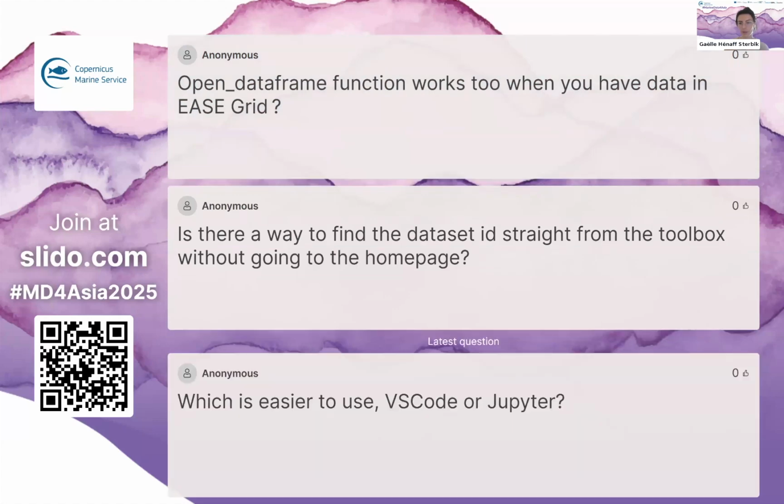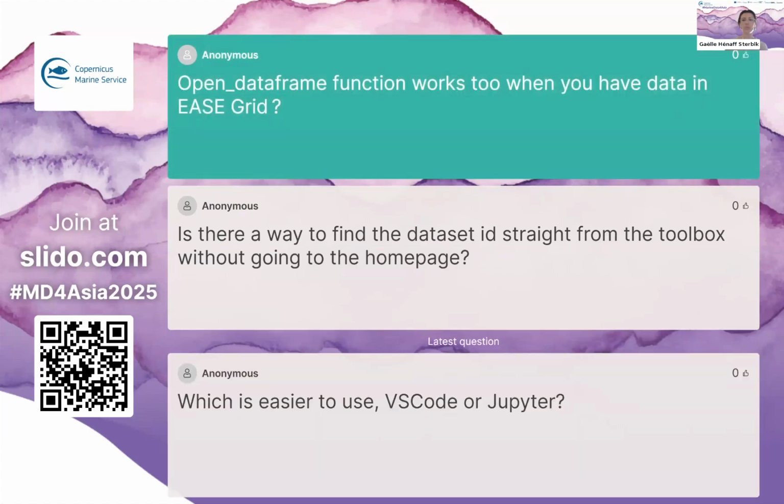Okay, so a question concerning the open data frame function. Does it work too when you have data in grid? The open data frame function is, I would say yes, because when using the open data frame, it's practically the same as using the open data set. So all the data sets, when converted to the ARCO format, are eligible to be used within the open data frame. So I would say yes. Okay, thanks for the explanation.